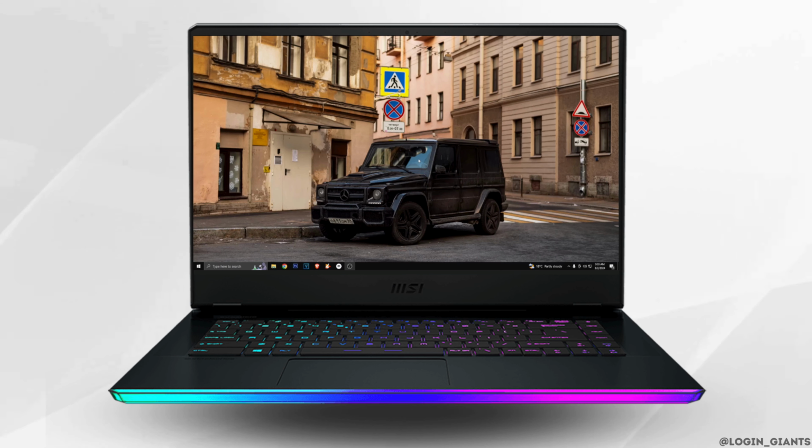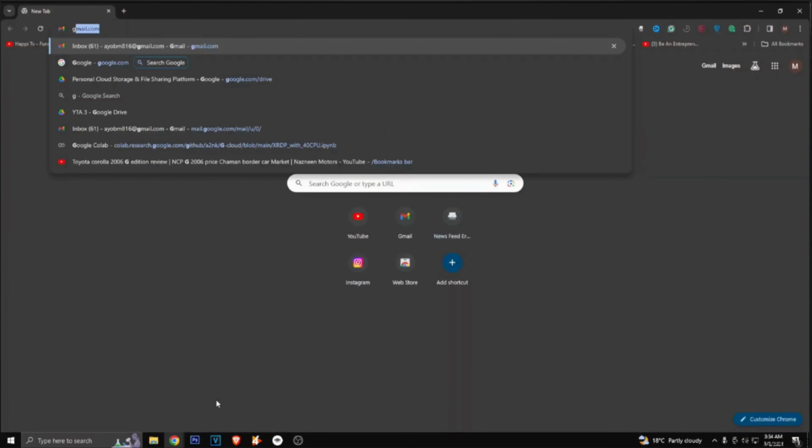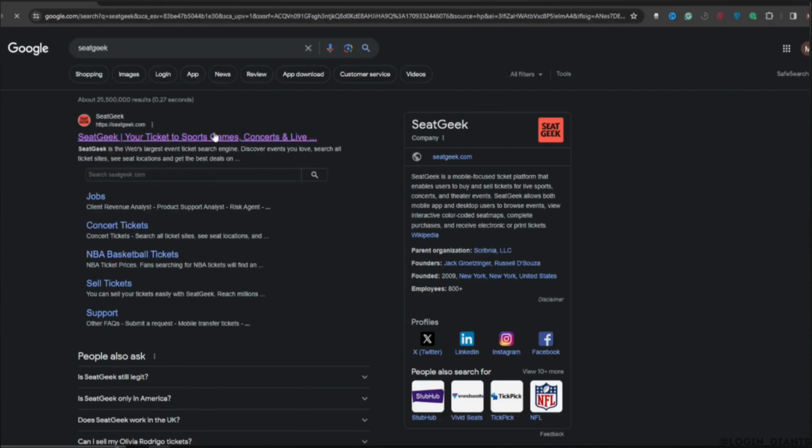The very first thing you wanna do is to head over to any of the web browser. Let me head over to Google Chrome. Once you're in here, in the search bar, search for Seatgeek. Different sites will be available to you in this page. Head over to the very first one.